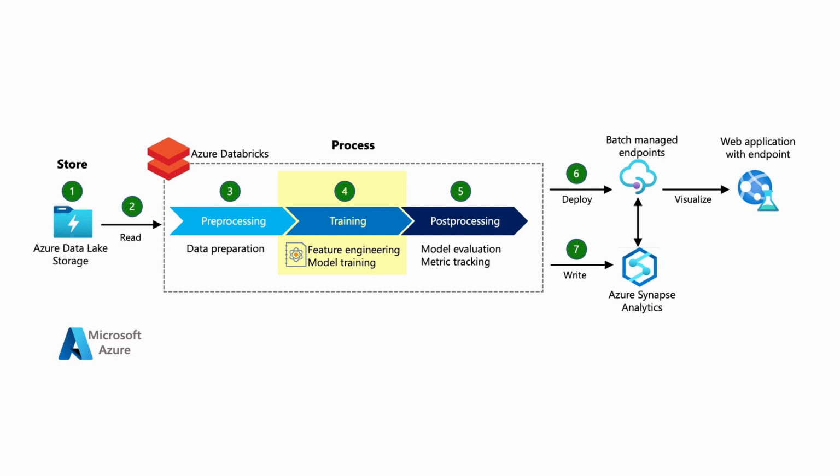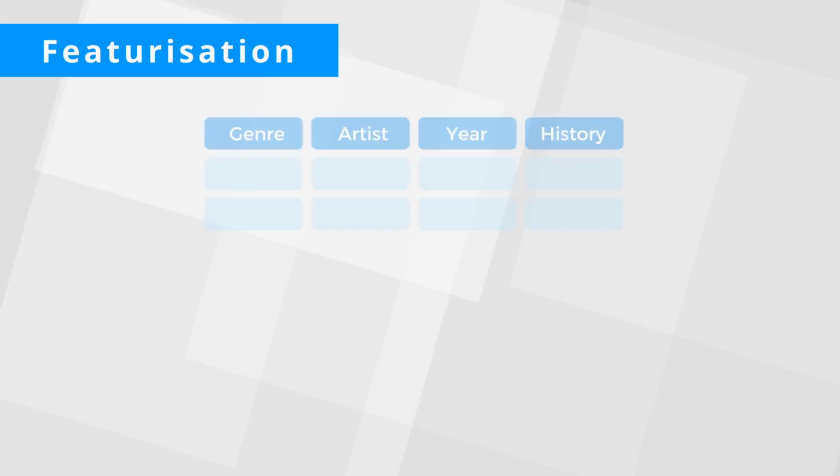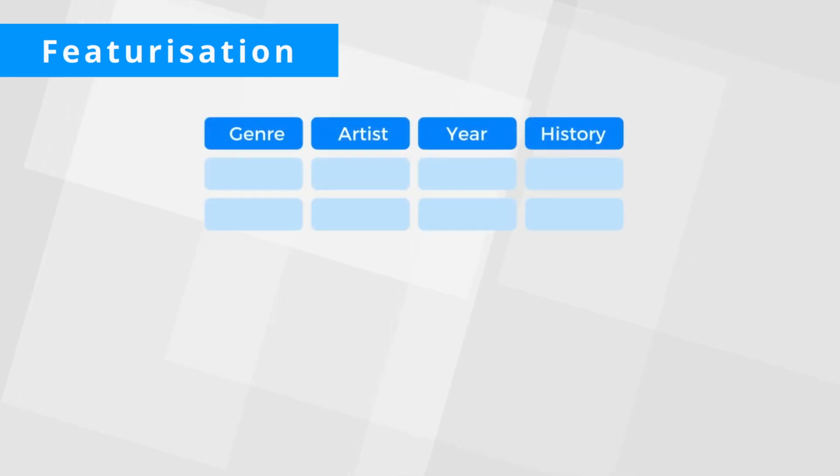I guess there's a lot of jargon here, so let's illustrate with an example. In the context of song recommendation, featurization involves transforming raw data about songs and users and creating new data columns or features. We know our dataset contains information about songs described by features like genre, artist, year of release, and user listening history. Using this, we want to build a model to recommend songs to the users.